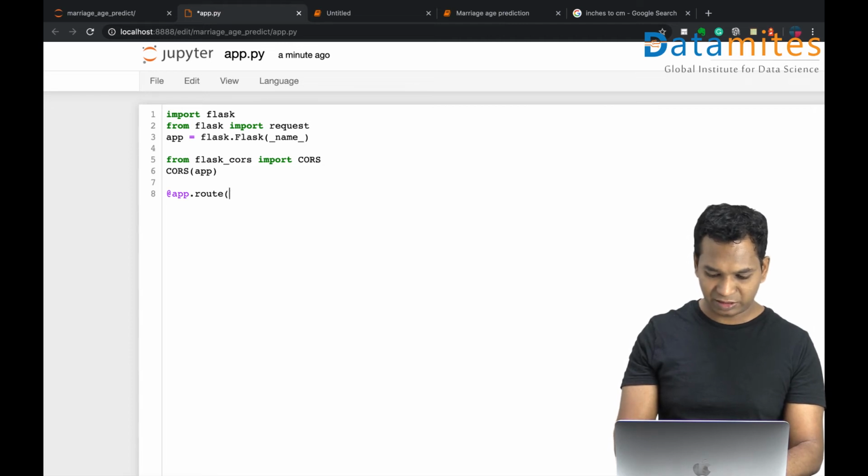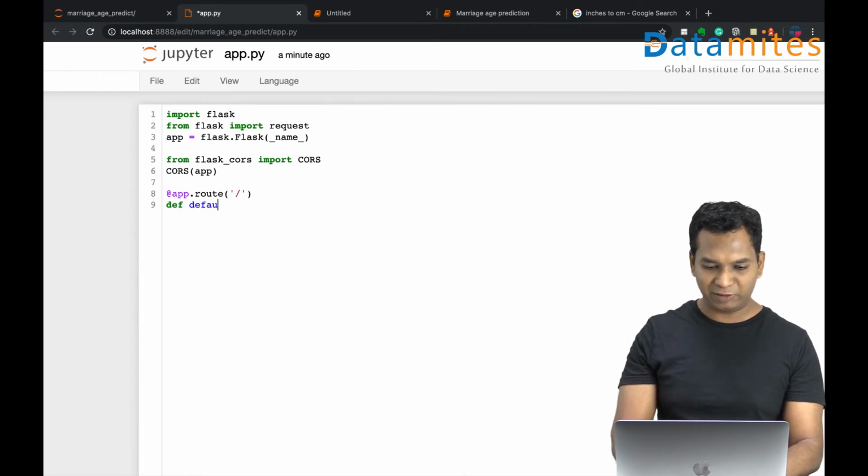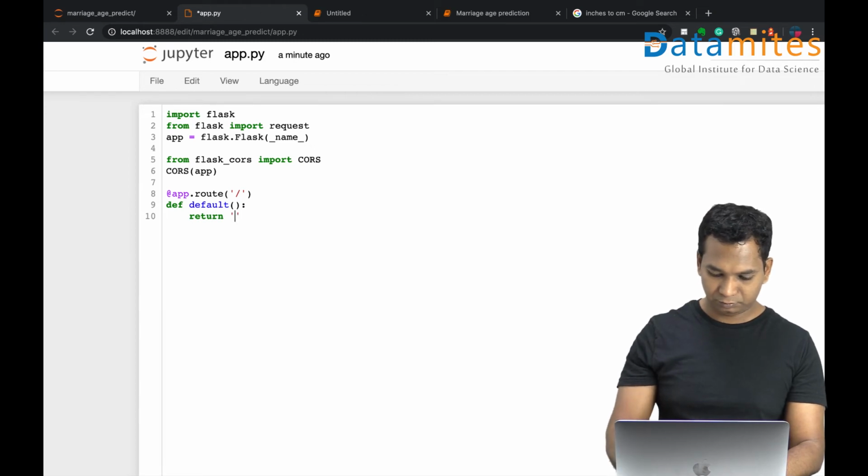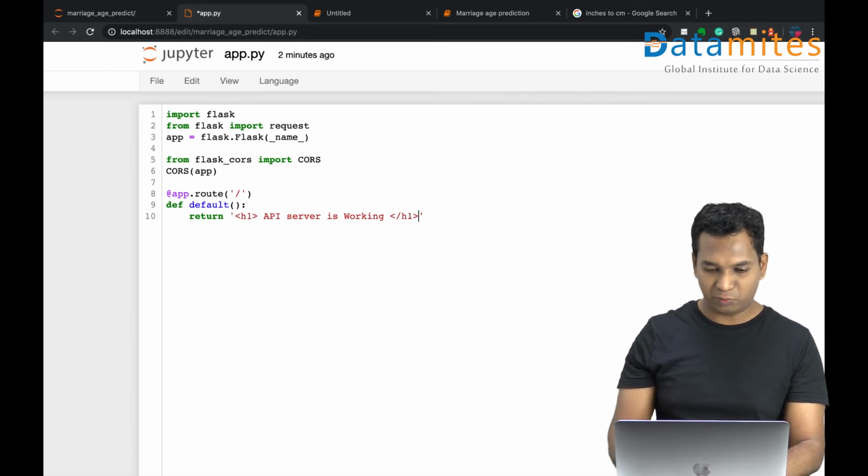Route spelling is right. If anything is wrong, it will say, and I will correct it. And then I say definition, I can say default, or I can give any name. So I'll say default right now, and I'm going to return a quick h1 tag saying it's working. As an API server is working. H1, great. Okay, and then I can simply say app.run.